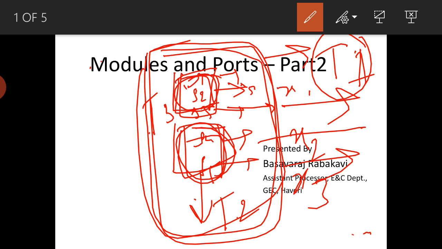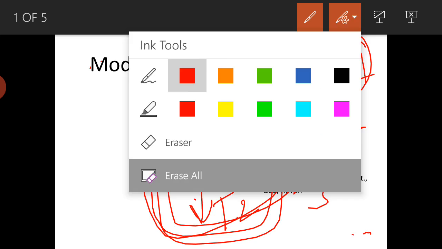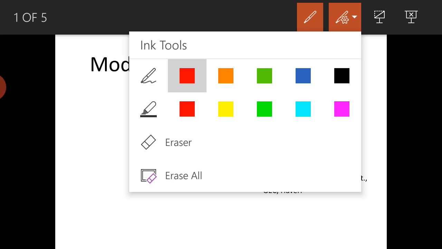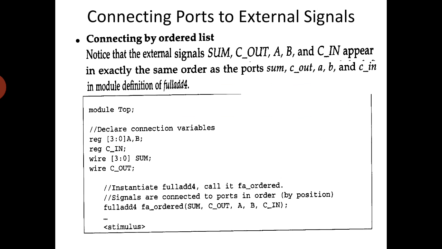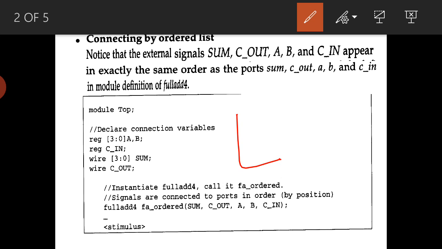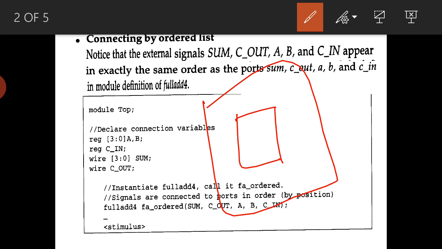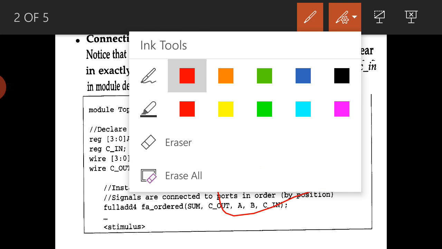How to instantiate that? During instantiation we need to follow some rules. So this is how to connect these modules to external modules. There are two types of connecting ports to external signals. As I said, I have two modules here, and I am connecting the signals of module 1 to module 2. How to connect that? There are two methods.